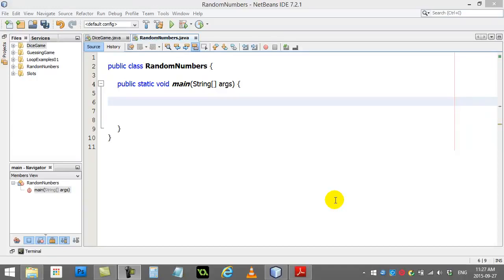Hi everyone, welcome back. We're going to take a look at how to generate random numbers in Java. There's basically two nice easy ways to do it. Here's method number one. Let me just try to generate a random number from 0 to 10.